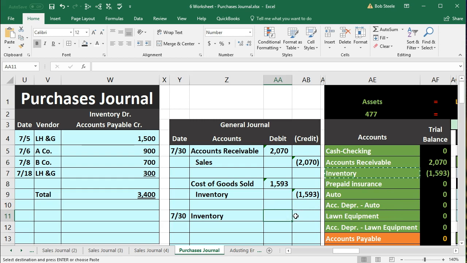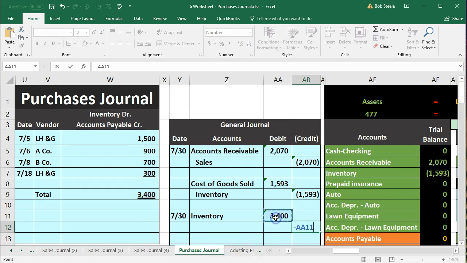So we are in A11. I'm going to pull this number over. I'll do that with a formula. Equals that 3,400. Then we want a credit of the same amount. I'm going to do that with a little formula, that being negative of that number. And we'll just take that number, flip the sign, putting brackets around it.